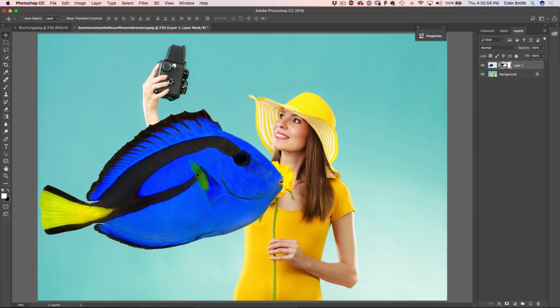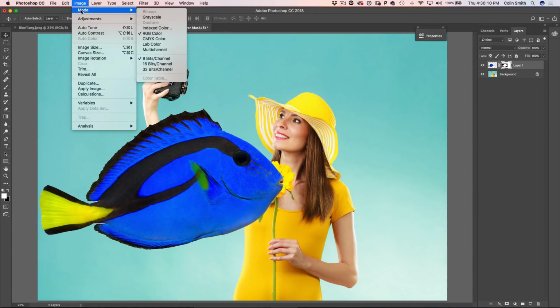So anyway, what I'm going to do now is I'm going to show you how to make this top here, this dress, this exact shade of blue. So what I'm going to do, first of all, before we do anything, is I'm going to change the mode of this. So we're going to go under Image, Mode. And right now this is an RGB, which is red, green, and blue. We're going to change this to Lab Mode.